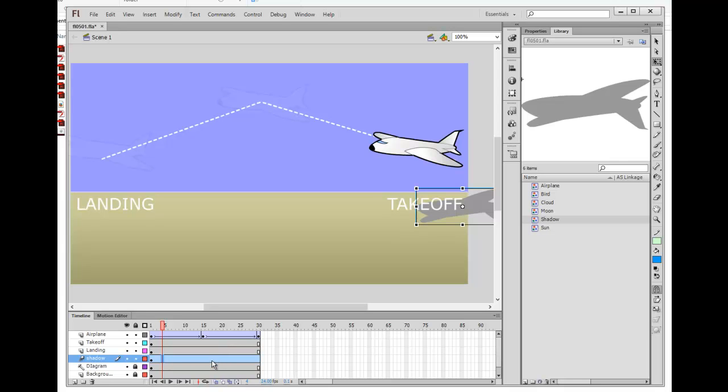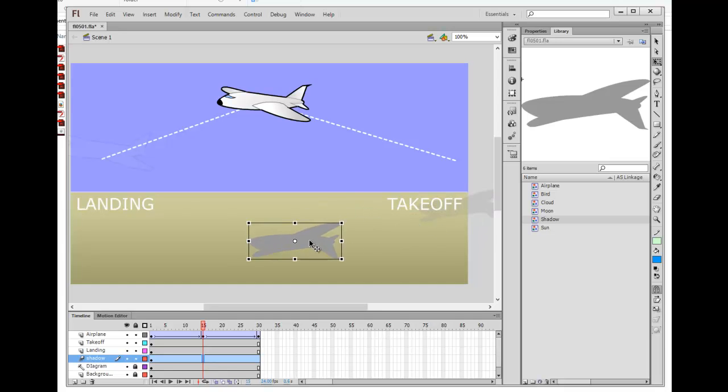Alright, there's no arrows appearing at this time because as of right now no changes have taken effect. So I'm going to click at frame 15, and basically I'm looking to have this new shadow appear down here in the lower portion of the screen. So I'm just going to click and drag it down there.